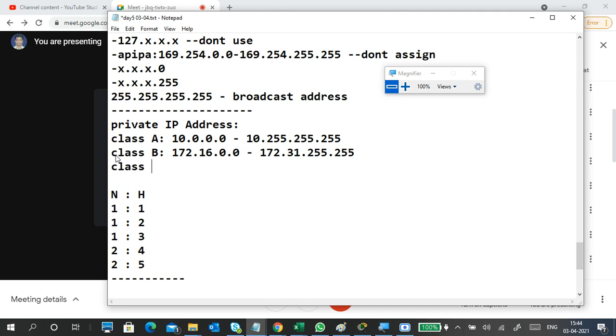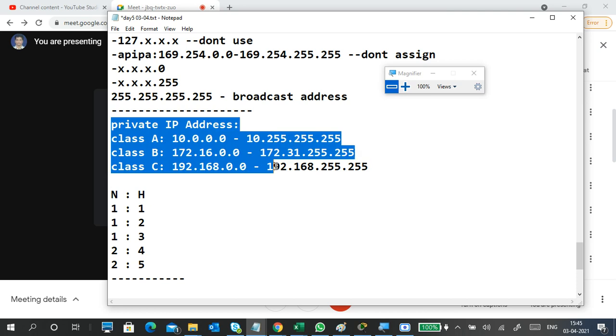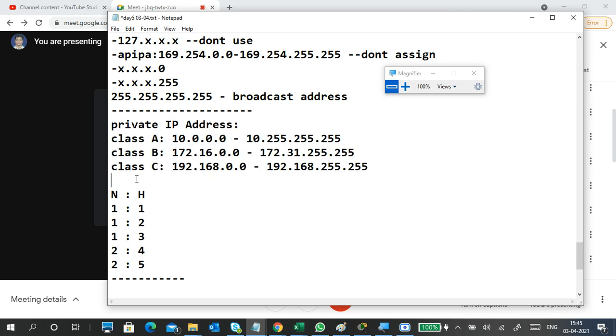Then class C. Most of your networks are in this range because it's a private IP address. When you check your IP address, mostly it is the 192.168 series only, right? That is because it is a private IP address range. Why is it class C, and why are we getting only 192? I will also tell you. Class B, class A, private IP.